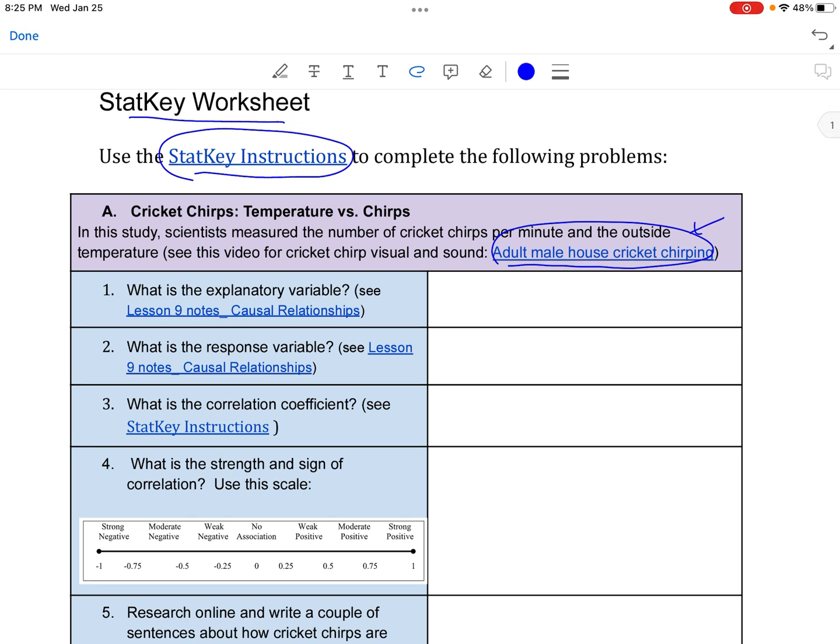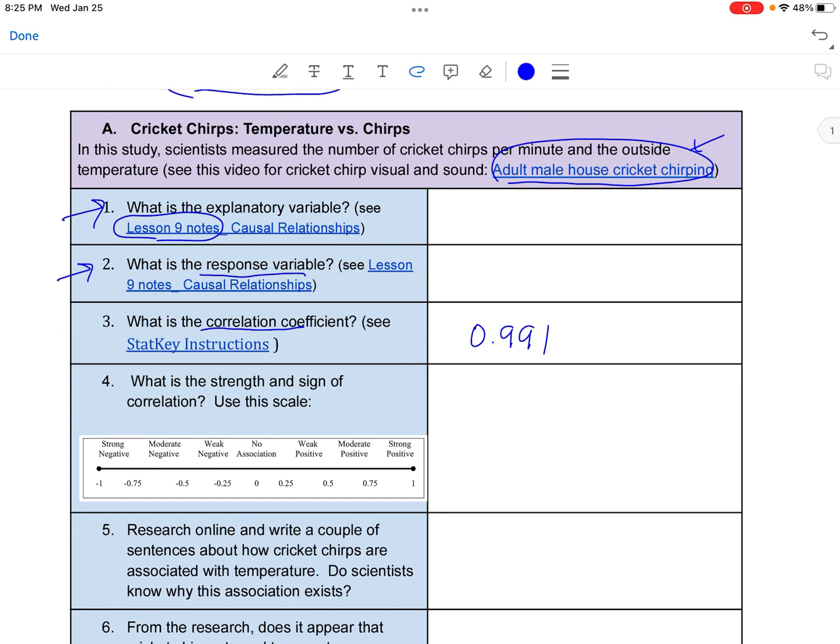So you're going to have to decide what the explanatory variable is in this case and what is the response variable. And you can go back and look on your note sheet, lesson 9 notes, if you haven't done those already. Watch that video, do those notes, and remember which is the explanatory and which is the response variable. And then the correlation coefficient, we saw that there, it was positive 0.991. And then from there we have to decide the strength of the correlation. Remember, you could look back on your lesson 7 and 8 notes.